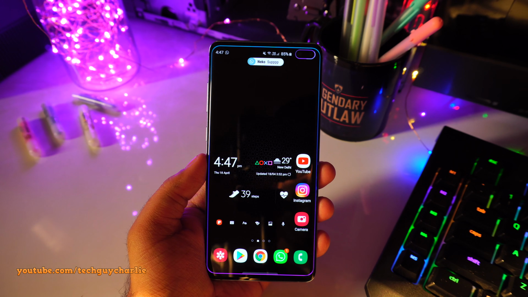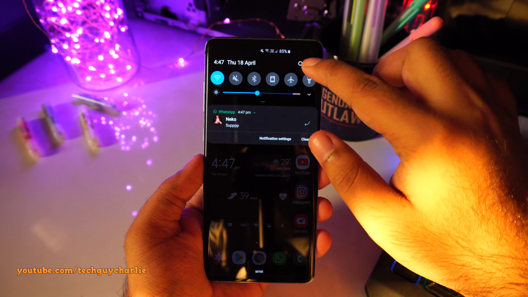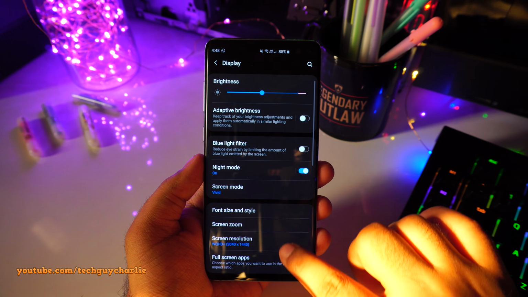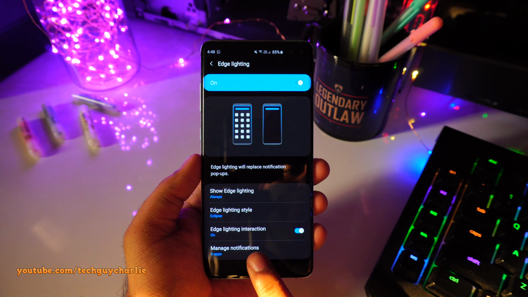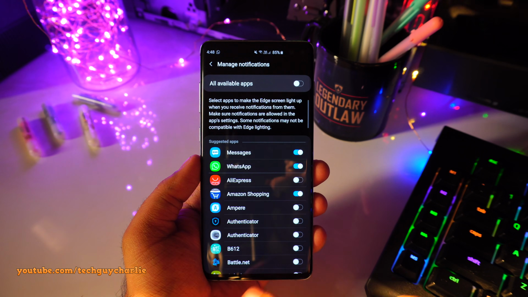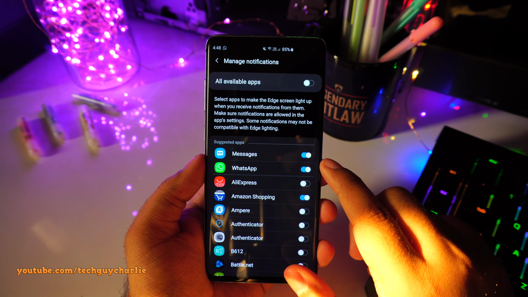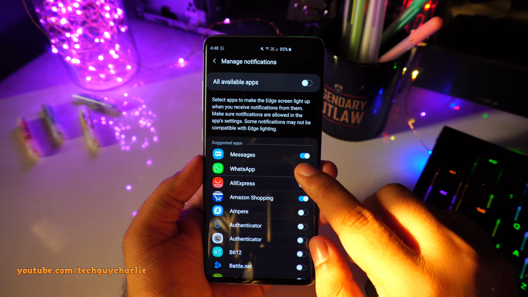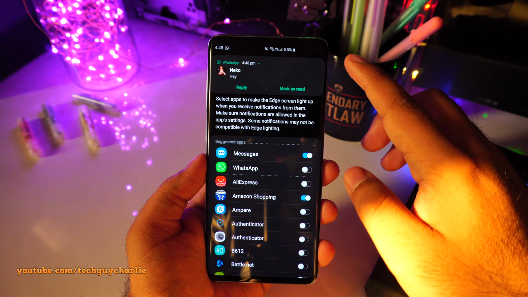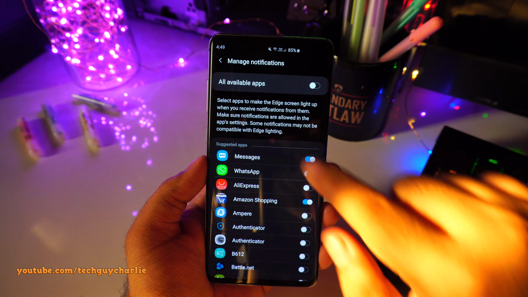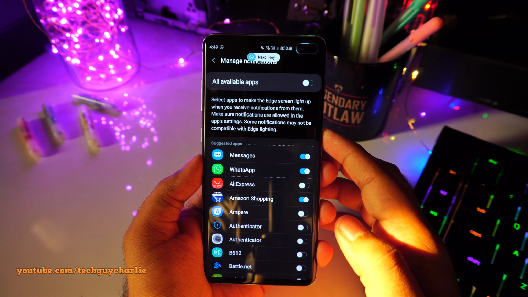So if it does not light up for a particular app, you might want to turn it on in the settings first. So let's go to settings and go to display, scroll down here and tap on edge screen, then edge screen lighting. Then tap on manage notifications. And here you might want to turn on and off for a particular app. Now for example, if I don't want edge screen lighting or the camera cutout lighting for WhatsApp, I can just turn it off, and now if I send myself a text message, you will see it will not light up. But once I enable this, you'll see it will light up the camera cutout.